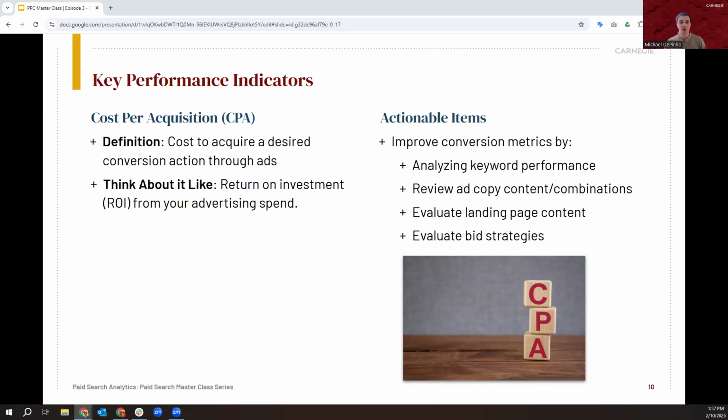So the actionable items here to improve average CPA would be the exact same ones that we just talked about within conversion rate, but I'm also going to throw evaluating bid strategies in there as well, as you can consider changing the multitude of bid strategies that Google offers in order to better optimize your campaigns towards average CPA. An example being target CPA, which gives Google an understanding of your CPA goals for profitability.